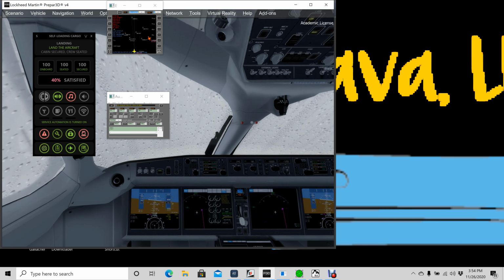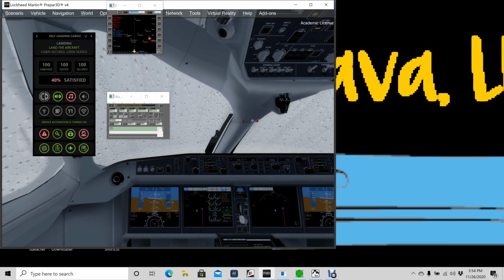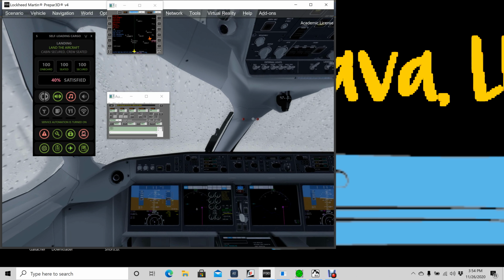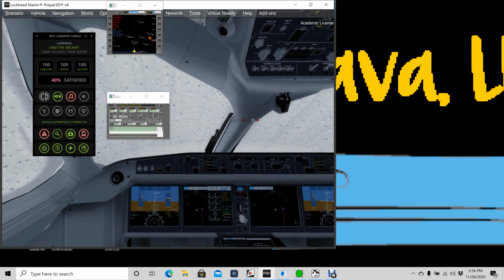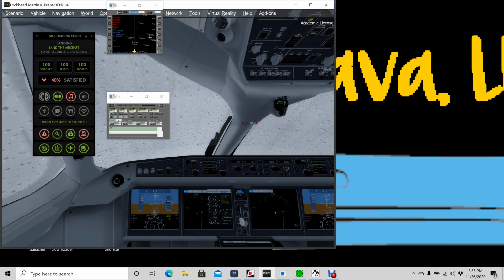229 magnetic. Heading 229. Heading 216 true, 222 magnetic. Heading 222. Heading 213 true, 219 magnetic.